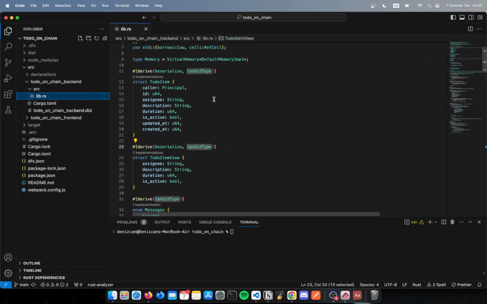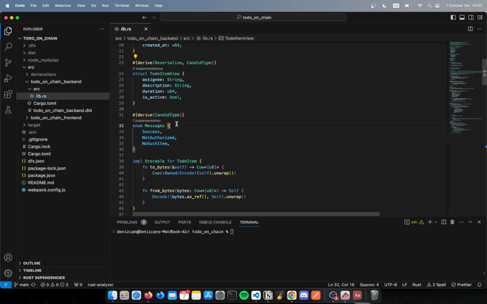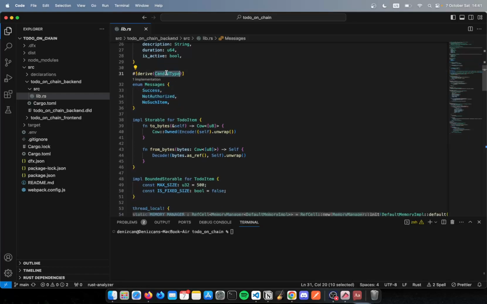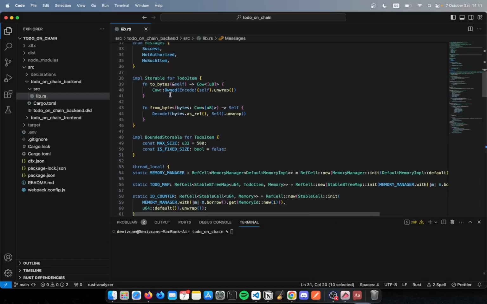After defining my structs, I have an enum here, and this is actually for error handling. I'm specifying several types of errors here, for logging purposes actually. I'm also defining them as candid type because I'll be returning them in some of my endpoints. And then I'll be defining Storable for to-do item because I'll be storing them. You can think of these as boilerplate code.